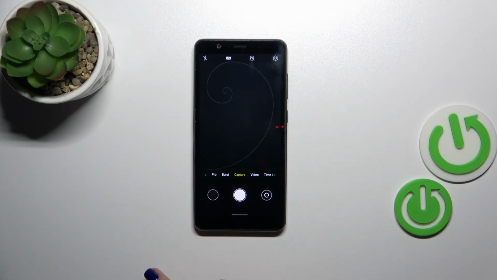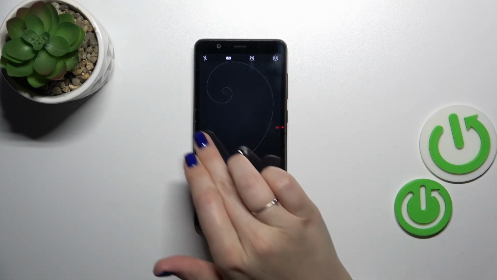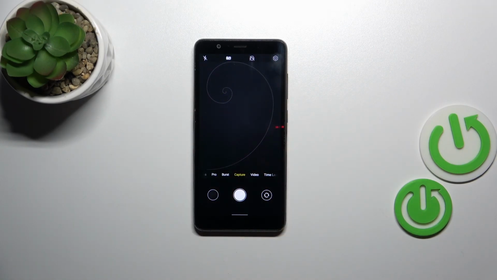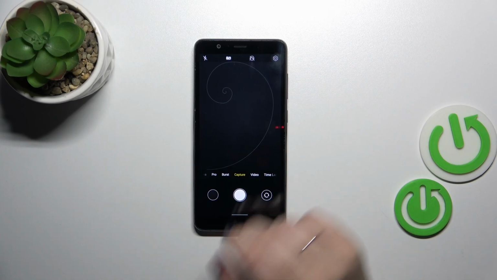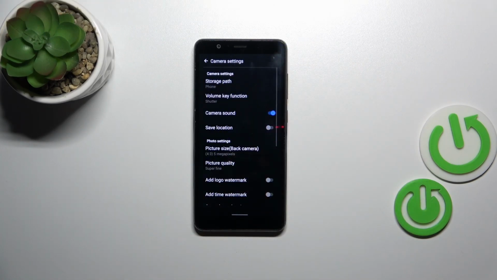So let's start with opening the camera app. Let me go to the capture mode because I wanted to show you the special type of grid line. I've applied it before I've started the recording because I'd like to show you the visual evidence that the reset option will work.